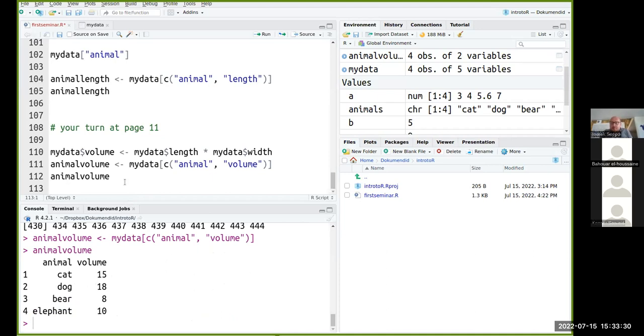So, but now let's think a bit, what did we do right now? We found length times width, the product of length and width, and we said that this is volume. But this is not volume. In the best case scenario, if we have rectangular animals, it is the area of an animal. It is not the volume of an animal. Volume would be, you know, a three-dimensional thing.